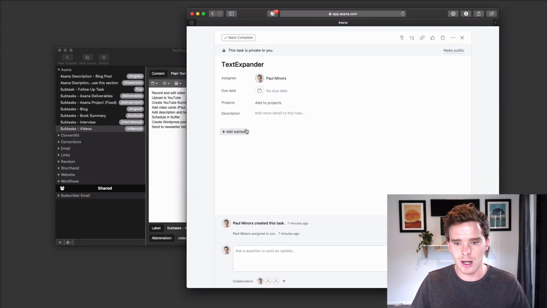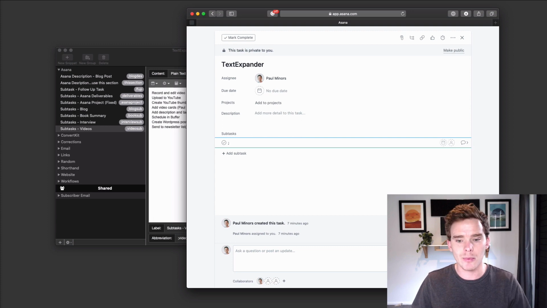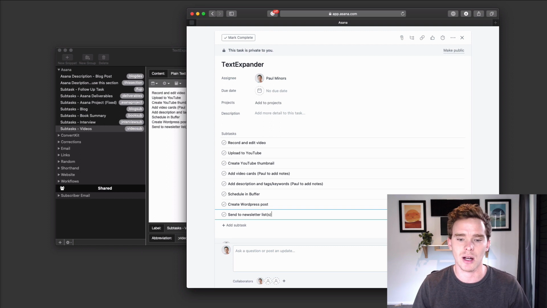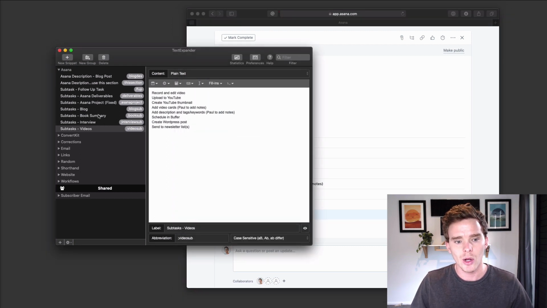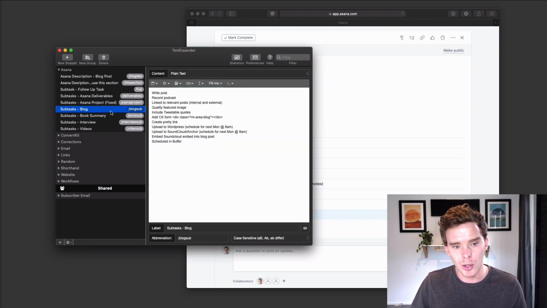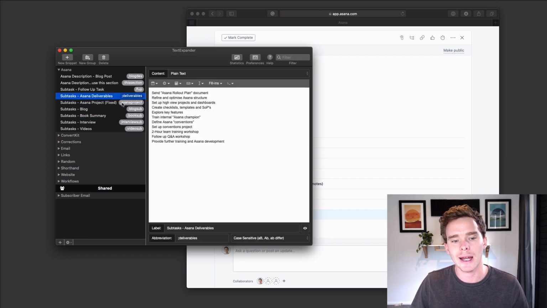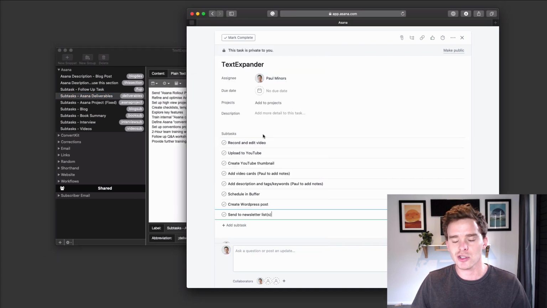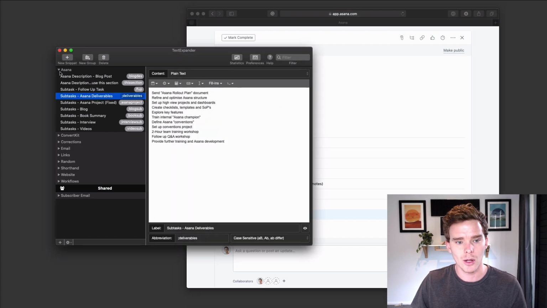If I go to a task in Asana and type my abbreviation, ;video sub, you see it generates all those subtasks for me, these ones that I've set up here. That's actually one of the main uses of TextExpander within Asana. I've got checklists for creating videos, conducting interviews, writing book summaries, blog posts, projects with clients, that type of thing. Rather than creating a task template in Asana and duplicating it, which I could do, I quite like using TextExpander to quickly generate a list of subtasks like this. So those are my Asana snippets.